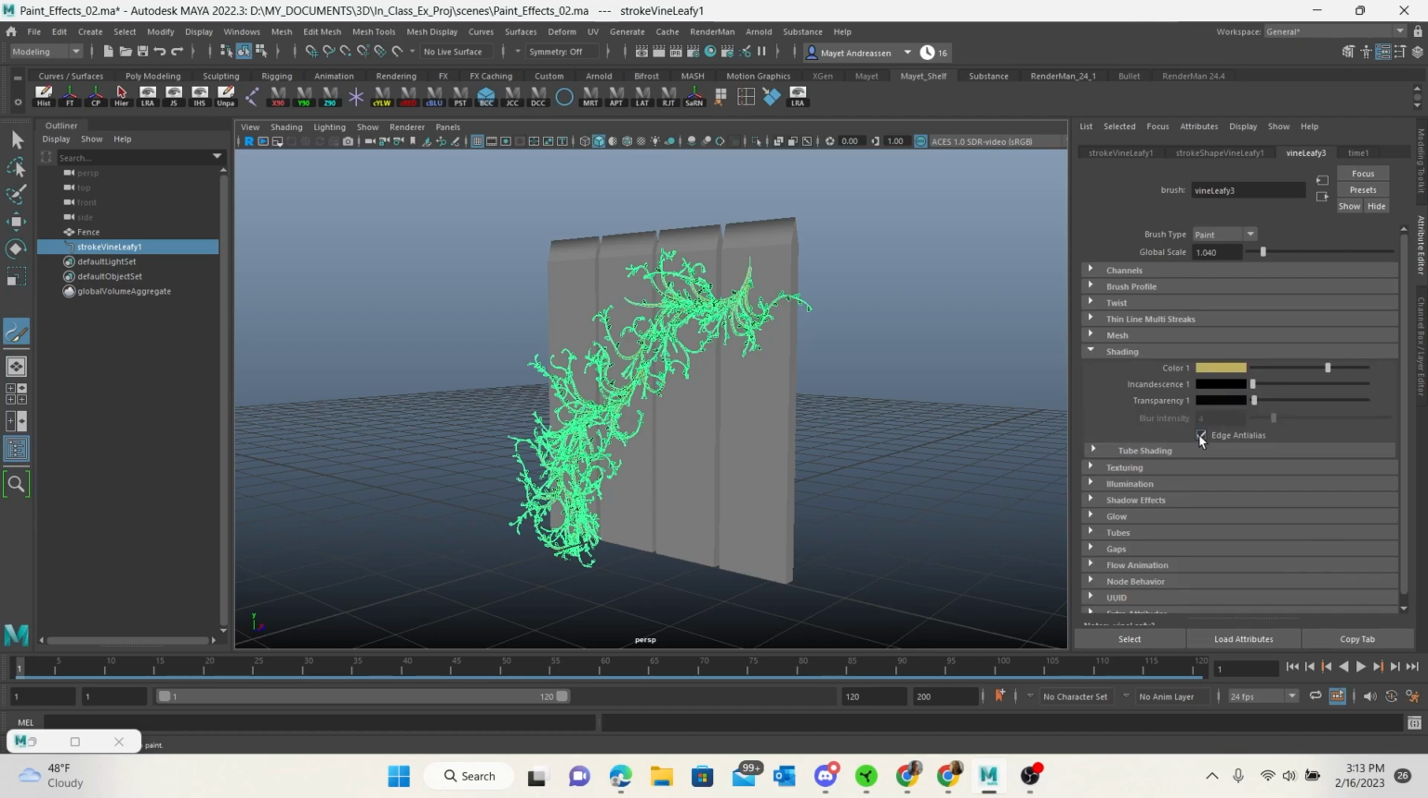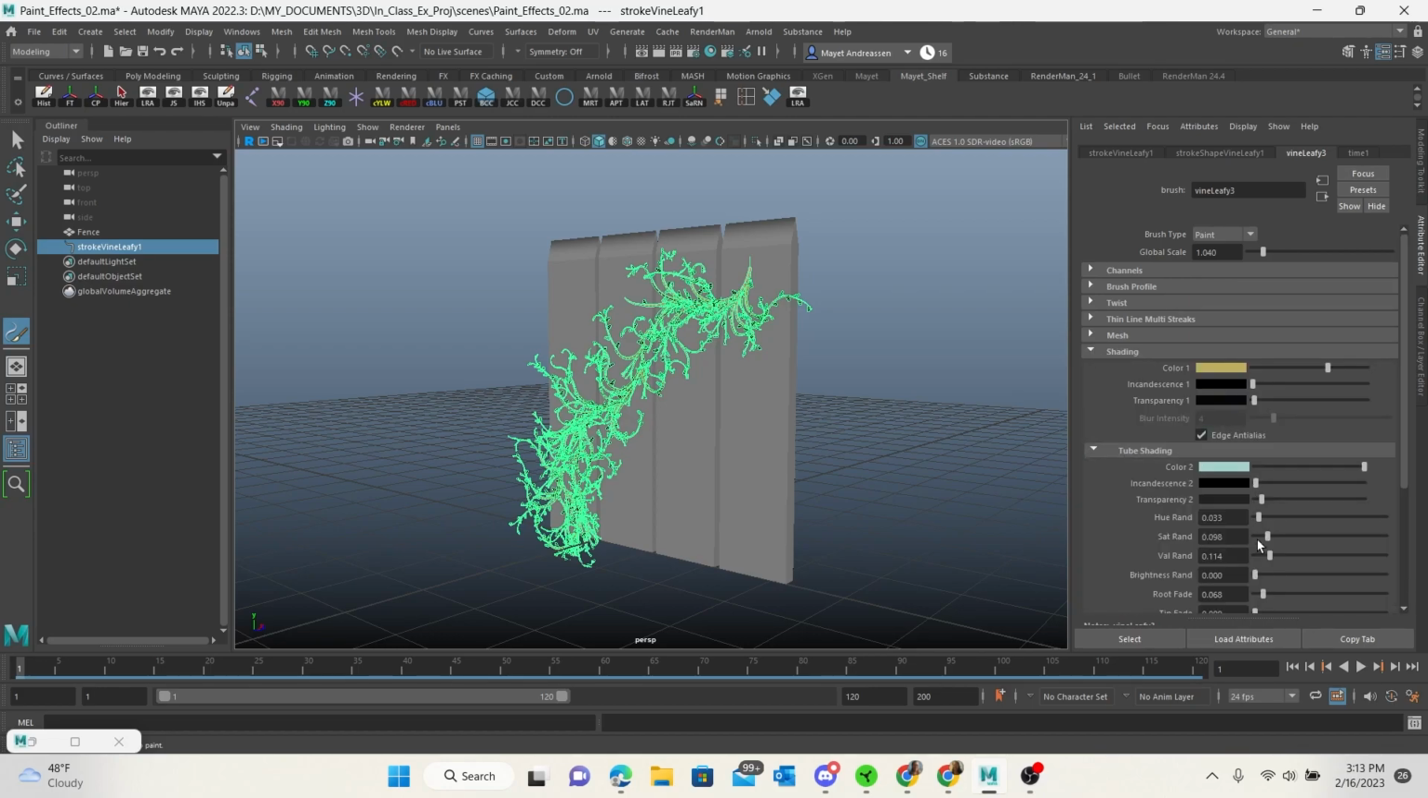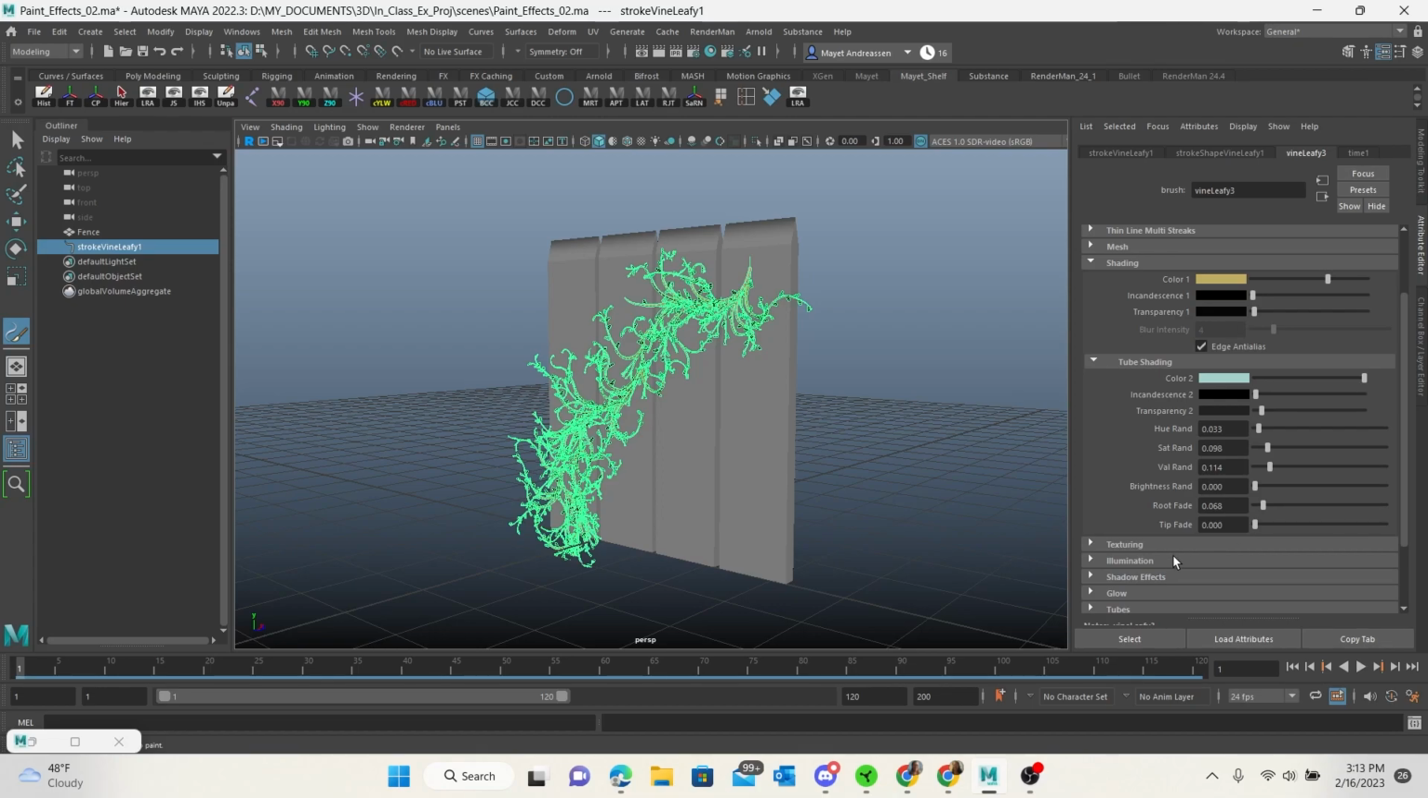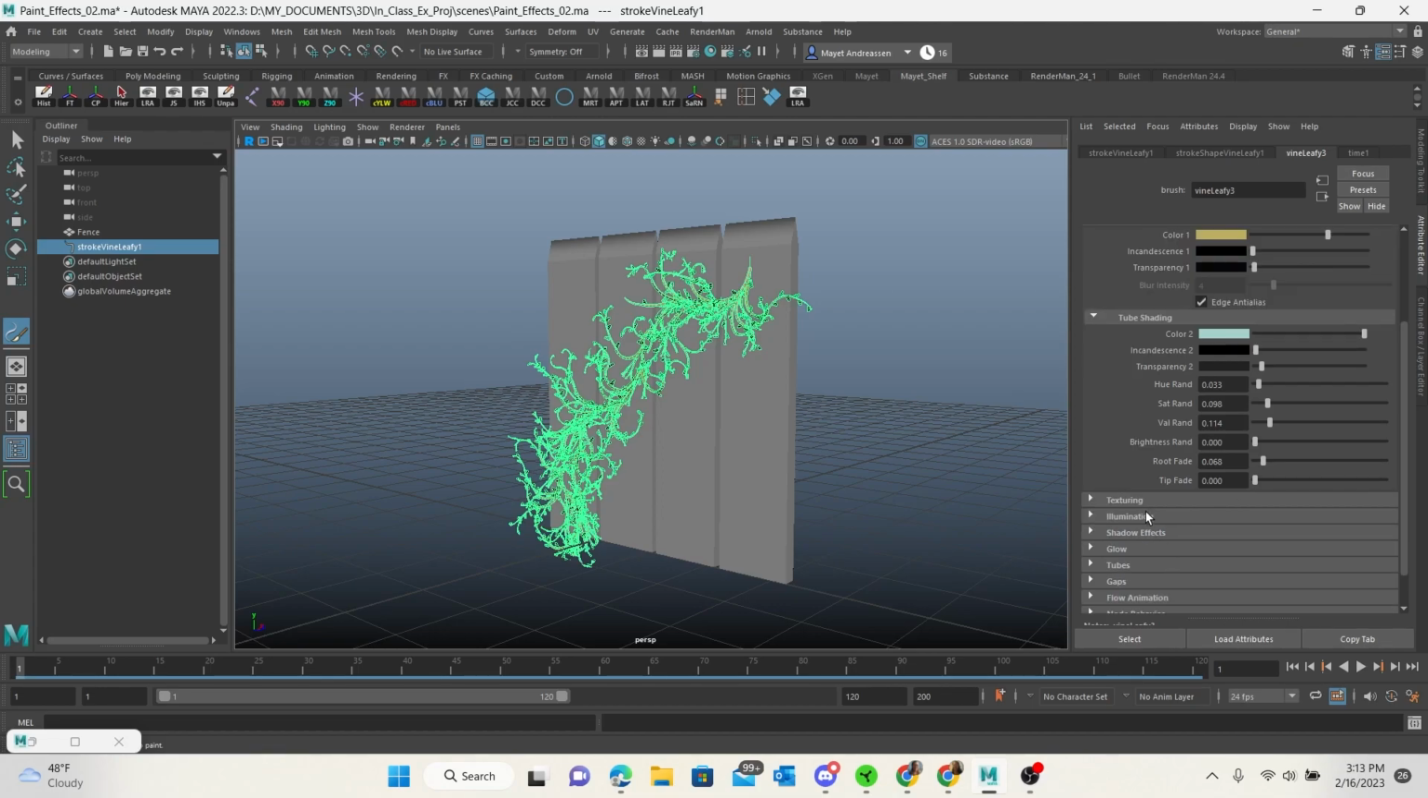Under shading, there's also tube shading, where you can really go into the nitty-gritty of how you want to change it. Illumination, that will make it kind of glow, but it'll give it like an illumination channel. There's texturing, there's shadow effects, so it'll cast a shadow.